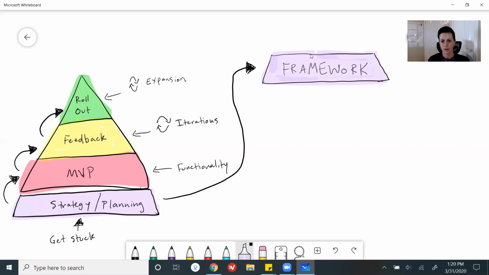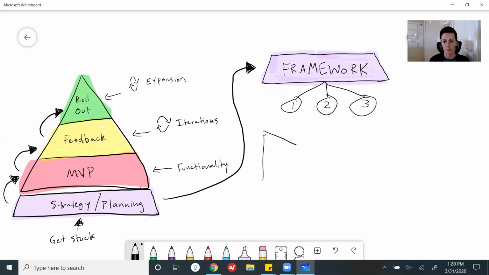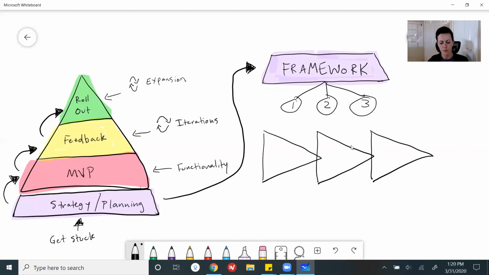So for us, the framework phase has 3 of its own stages, right? And it looks kind of like this. So at the start, when we break this down, we begin with something called the results-driven MVP.